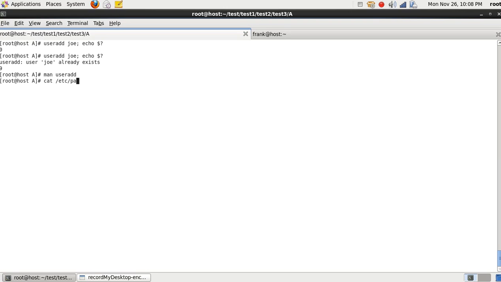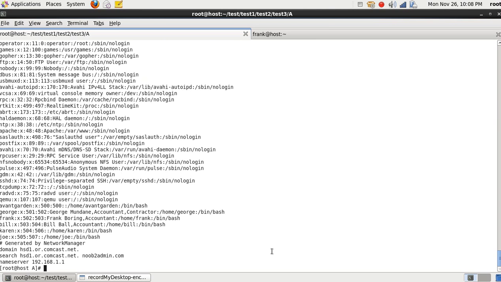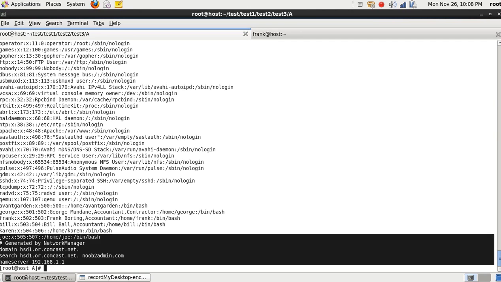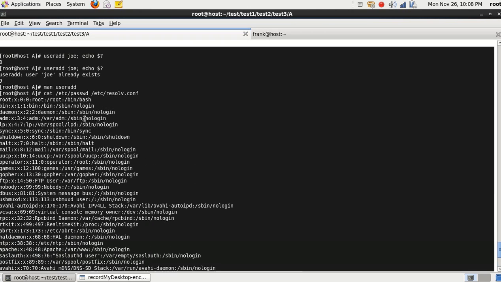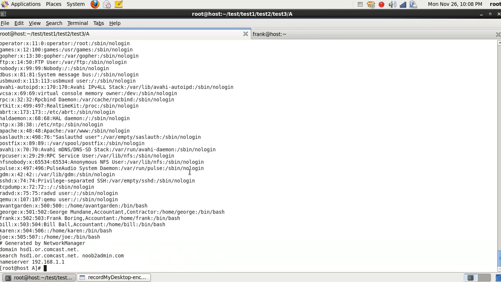Now, the cat command is actually for combining files. So if I do this, I can send two files to the cat command. And here's the output of resolv.conf, and here's the output of the /etc/passwd file. So I just wanted to kind of show you that.